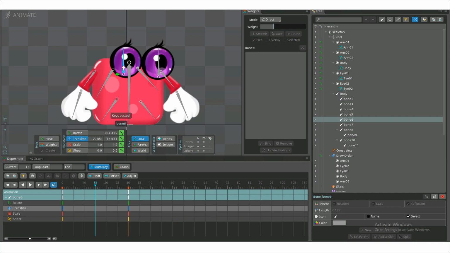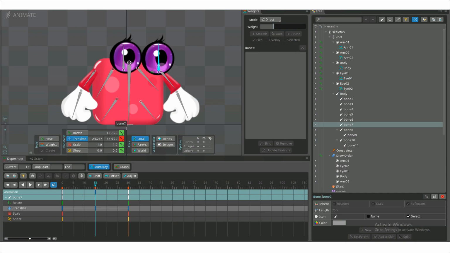For this character I am using 30 frames per second. Right at the 15th frame rotate and translate the main bones for the animation. You can use graphs to manipulate the speed of the animation. Experiment with the rotation and position of the bones on different frames.